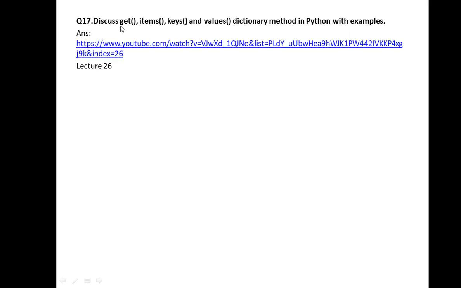The next question they can ask is discuss get methods, items, keys and values in dictionary. Now this is discussed in detail in lecture number 26. So 17 questions are discussed here. But what is important is the questions can be asked for 7 to 8 marks or 6 marks only. But still, irrespective of the marks, any question is asked, explain the concept, give an example, give a small simple program so that it doesn't take much time.